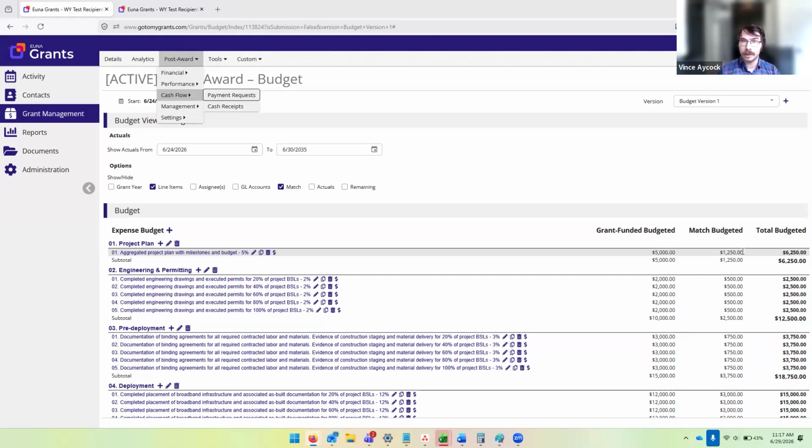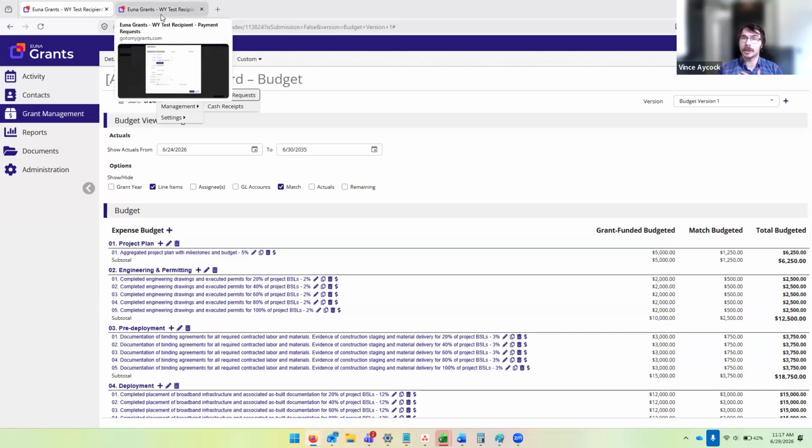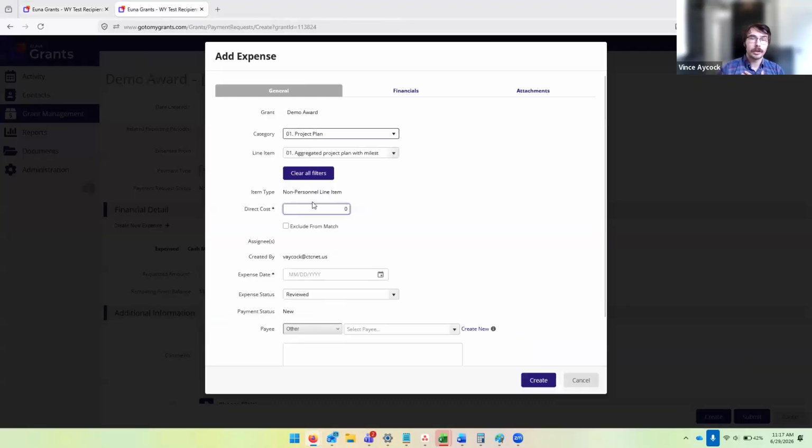You may not meet that for these early ones. You may go above that. The important thing is that it's in proportionality, and we'll show you how to talk about that in a little bit. So in this case, let's say my match budgeted is 1,250. Maybe I only spent 1,000. Maybe I was short 250. So the direct cost, like I said, is the amount of grant funded budgeted plus the amount of match expended. So 5,000 plus 1,000 is 6,000.